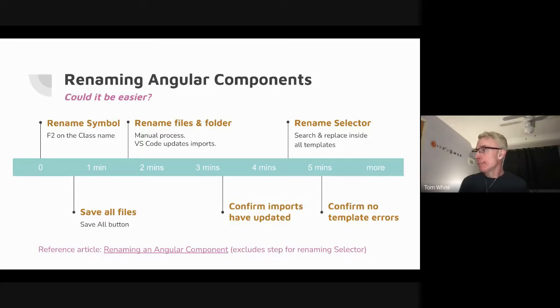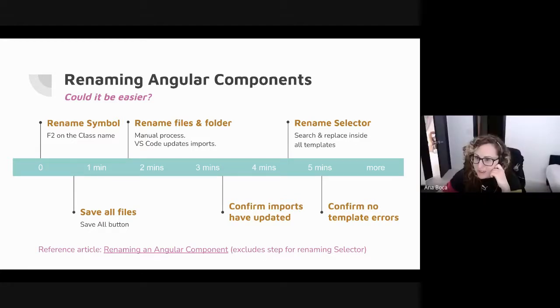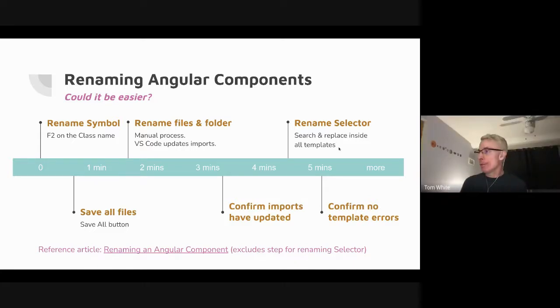There is an extension that Anna posted into the chat about, what was it called? I've lost my plot here, Anna. Do you want to speak? Sorry, I'm looking through my extensions too. I think I lost it. It's called Move TS. Yes, Move TS. So there was a time when VS Code didn't do it for you, and Move TS does. Now, I'm going to talk about that shortly, but I'll come to that point.